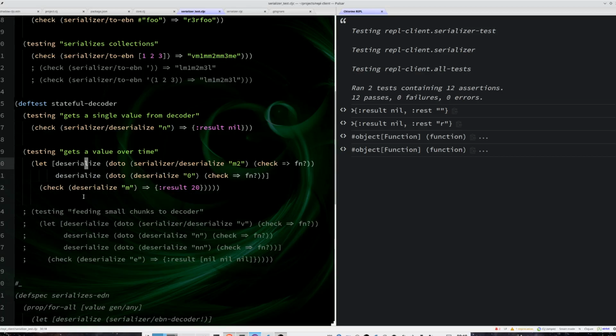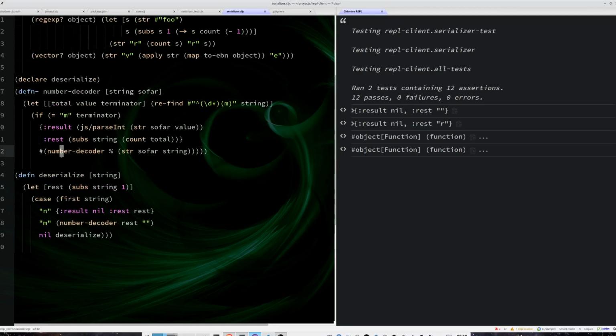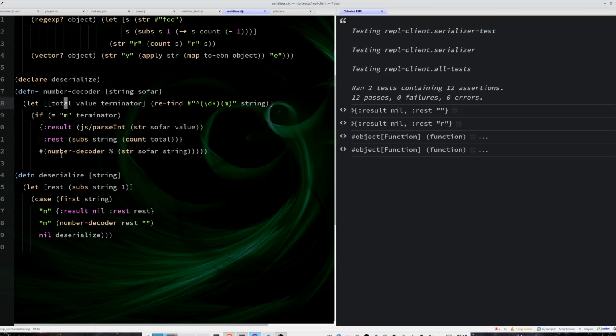Okay, so how do I implement this? Well, here is the number decoder, and it's actually quite simple. The idea is that the number decoder tries to find in a string numbers and finally an M as the ending. If I do find the M, I do a parse int with the value that I have. If I don't have the M, sorry, I return the number decoder itself, an anonymous function with the number decoder, the string to feed, and this is how much I parsed so far.